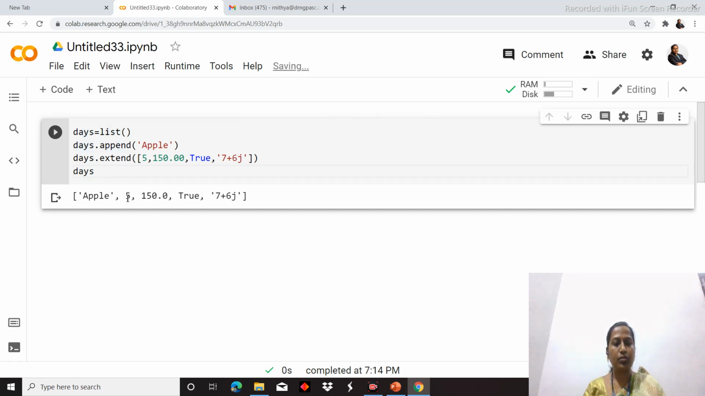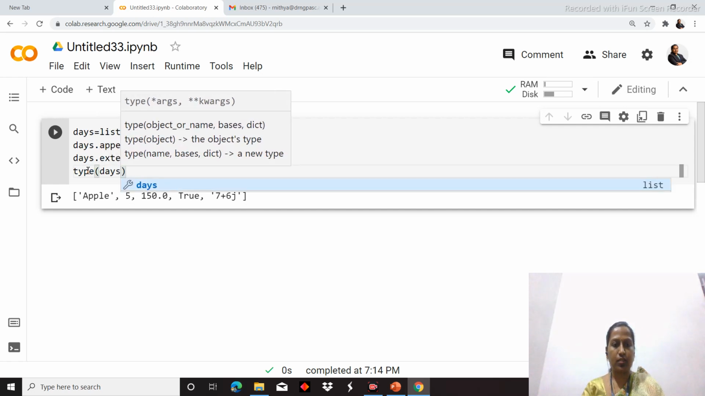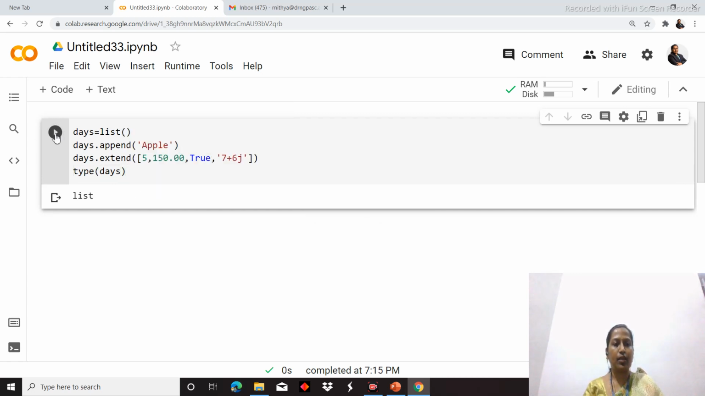Okay, so I told you that this is a list. How can you justify that this is of list data type? If you want to justify it, you can use the type() method on the variable days. Now you can find that this is of list data type. It will print the result as list. So days is of data type list. So type() is a built-in function which can be used to check whether the data type is list.